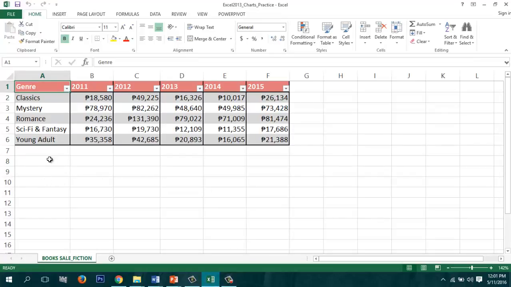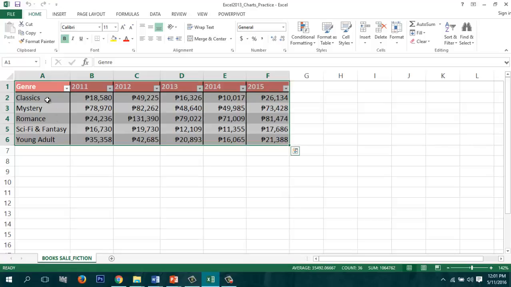In this example, I have a table of sales figures from a bookstore. They are organized by genre and year, but it's hard to see any trends without looking at the numbers one by one. A chart makes things a lot easier. To create a chart, select the cells you want to chart, including the column titles and row labels. These cells will be the source data for the chart. In our example, we'll select cells A1 to F6.